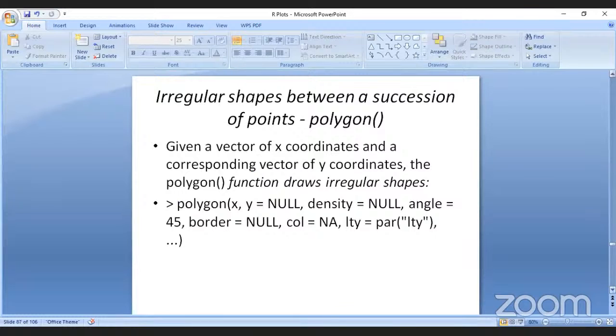Okay, next is the polygon function. Irregular shapes between a succession of points, that is a polygon. Given a vector of x coordinates and a corresponding vector of y coordinates, the polygon function draws irregular shapes. Below is the syntax for a polygon function. As usual: x, y, density, angle, border, and then color.